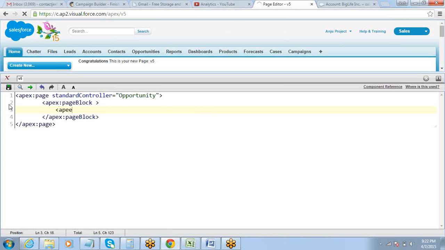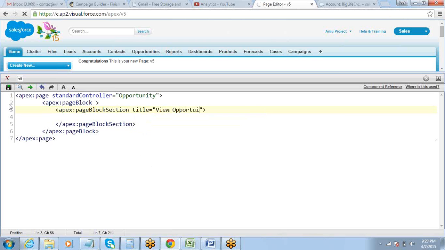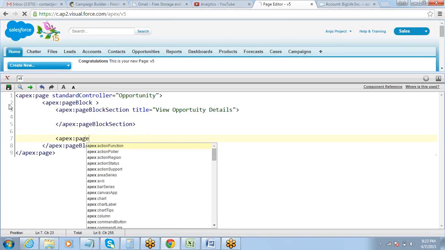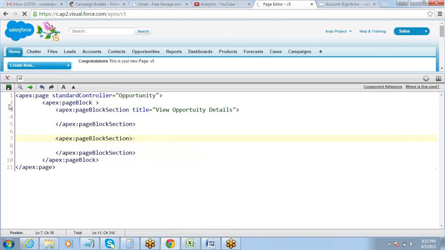Let me create page block sections inside this. First section I call it view opportunity details. I will create another section and I will call it edit opportunity details.